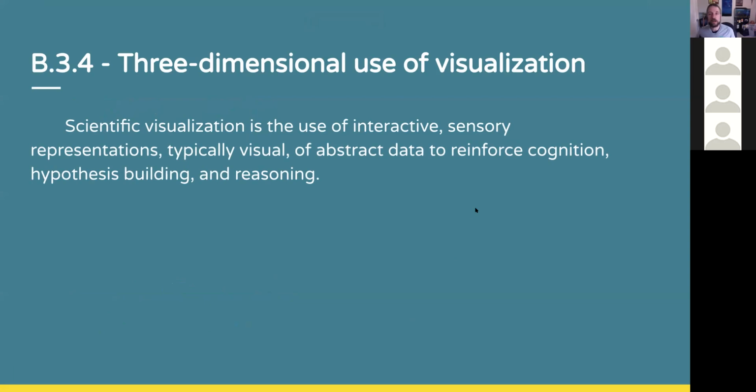So this section is all about three-dimensional visualizations. And just a reminder of what we mean by a visualization, it's using any sort of interactive or sensory representation that can be... it's attached to this week's assignment.